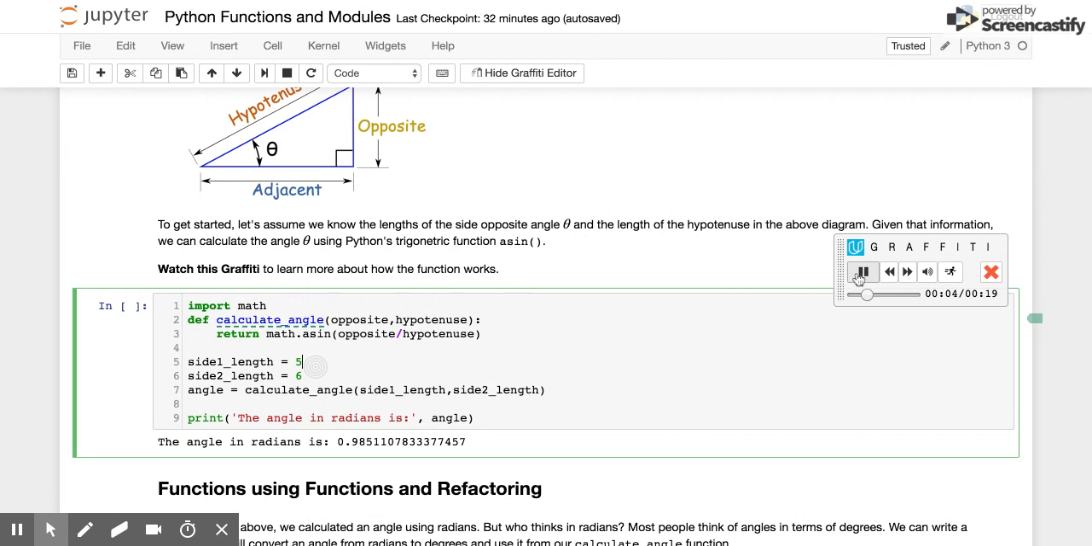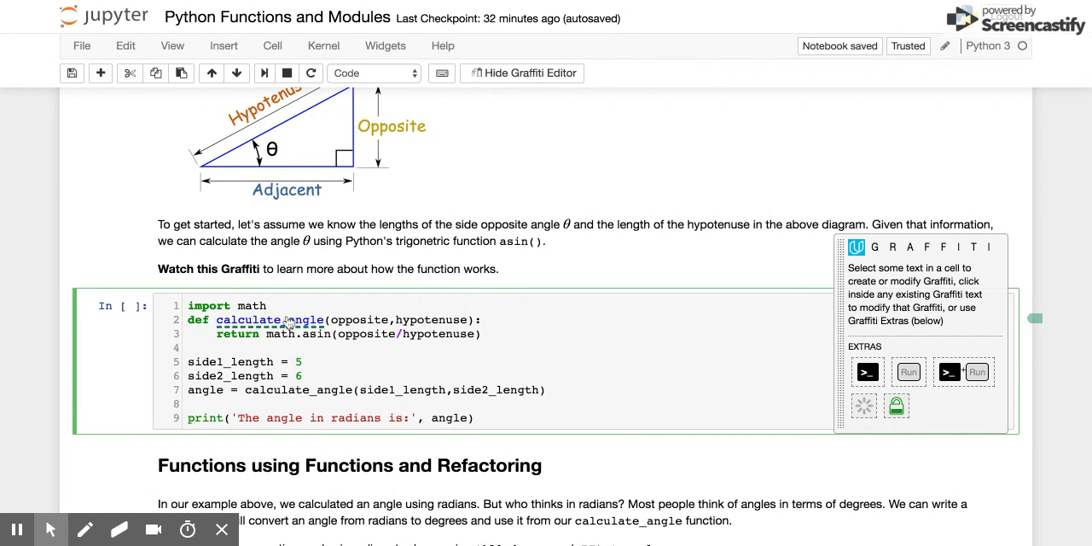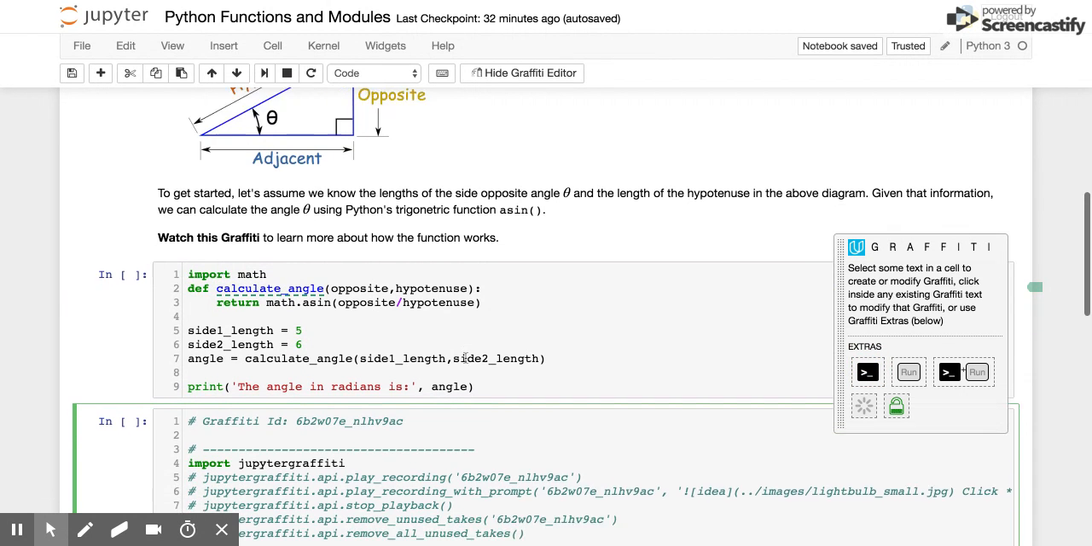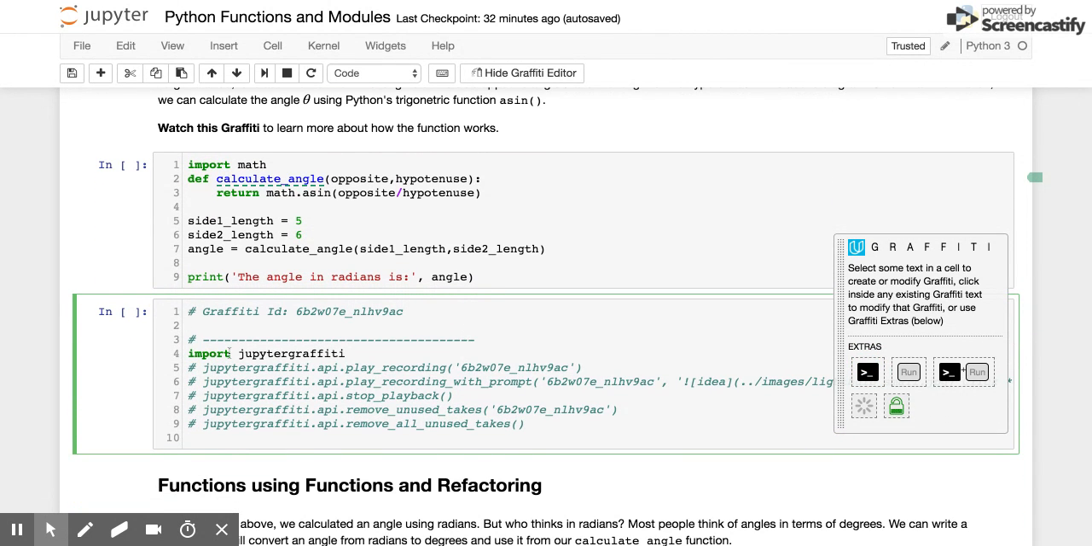If we run this code without modification. But what's more interesting now is if we click on this text here with the Graffiti, we can push this button that says Create Sample API Calls. When I push that button, I'm going to get a new cell down here, which gives me some clues on how to use the API.